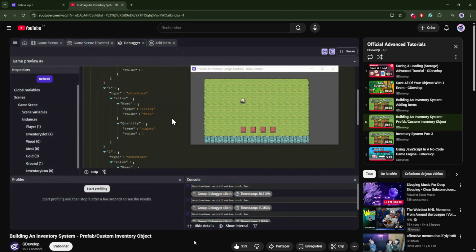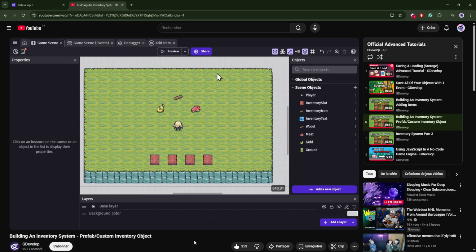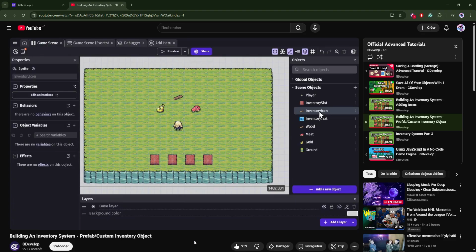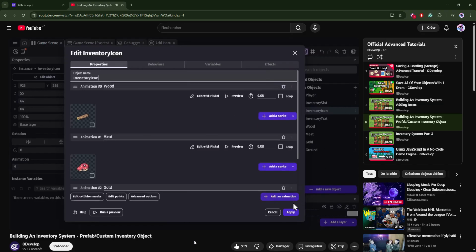So great, we've got the structure set up, and we can add items to that structure. Now we need to be able to see them actually in the game. And to do this, we're going to use something that is a little bit new to the engine. We're going to make a custom object or smart object. So I'm going to take the inventory icon, which again has the images saved as different animations, with a name for the animation that's the same as the name of the object.